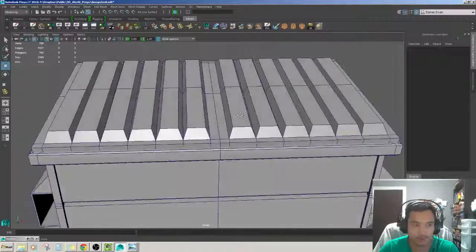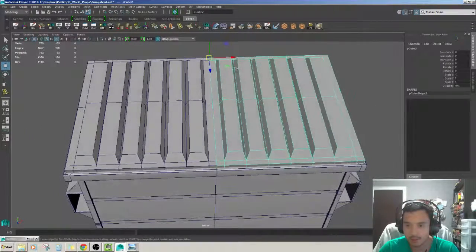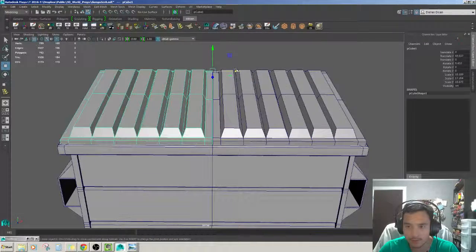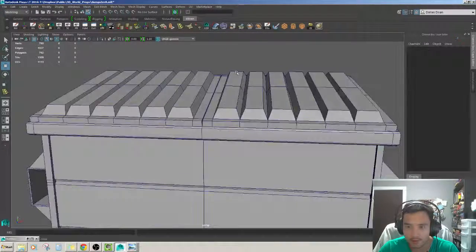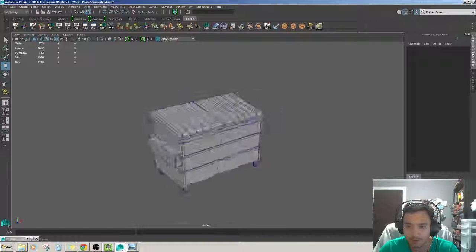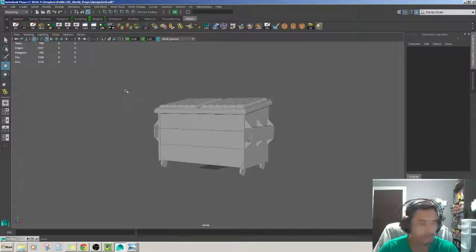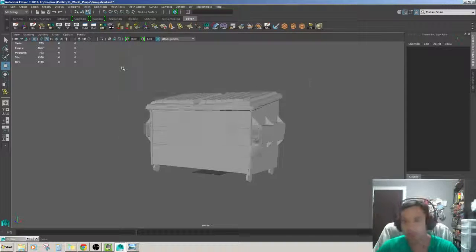Right now we have this little dumpster. Now what I can do is I can just slightly move it a little bit off, just a little bit. Just kind of give it that kind of little seal, the little opening. Turn off wireframe here. Now we have this kind of like cool looking dumpster, right? Pretty cool.